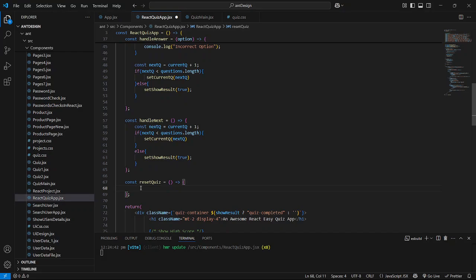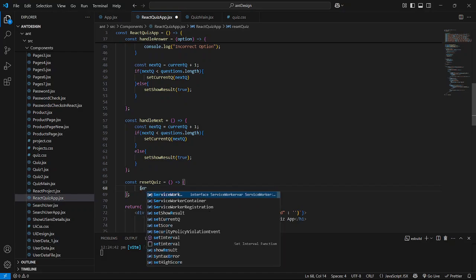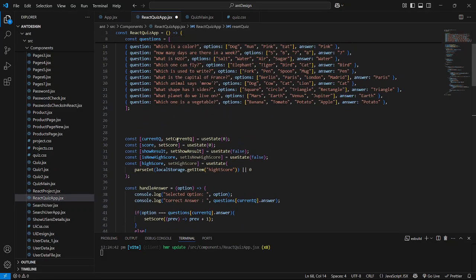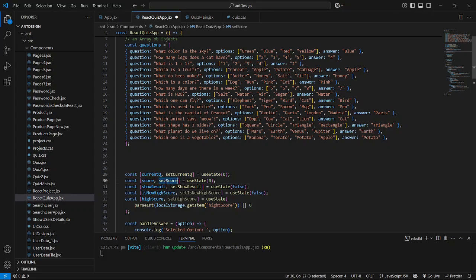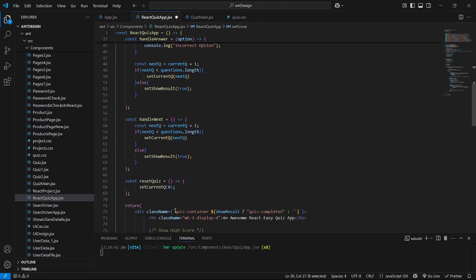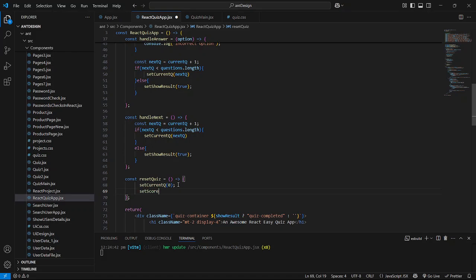Now we will just say here set current queue, and because this is the reset button, we will just make it 0. And now we will say set high score also, we will make it 0, because we are going to restart the quiz.